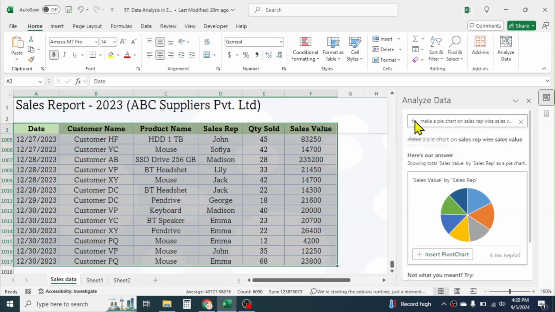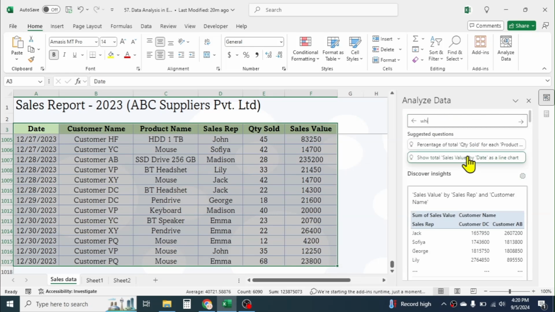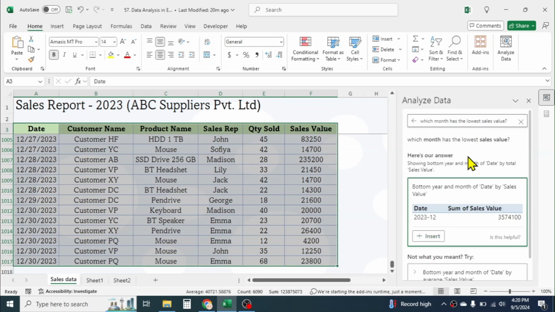Let's ask another question. Which month has the lowest sales value? Press Enter. Here you got the result. December has the lowest sales and the value is given here. In this way, you can ask any question that you want to know regarding your data and Excel will give you the answer. Isn't it an amazing tool for data analysis?